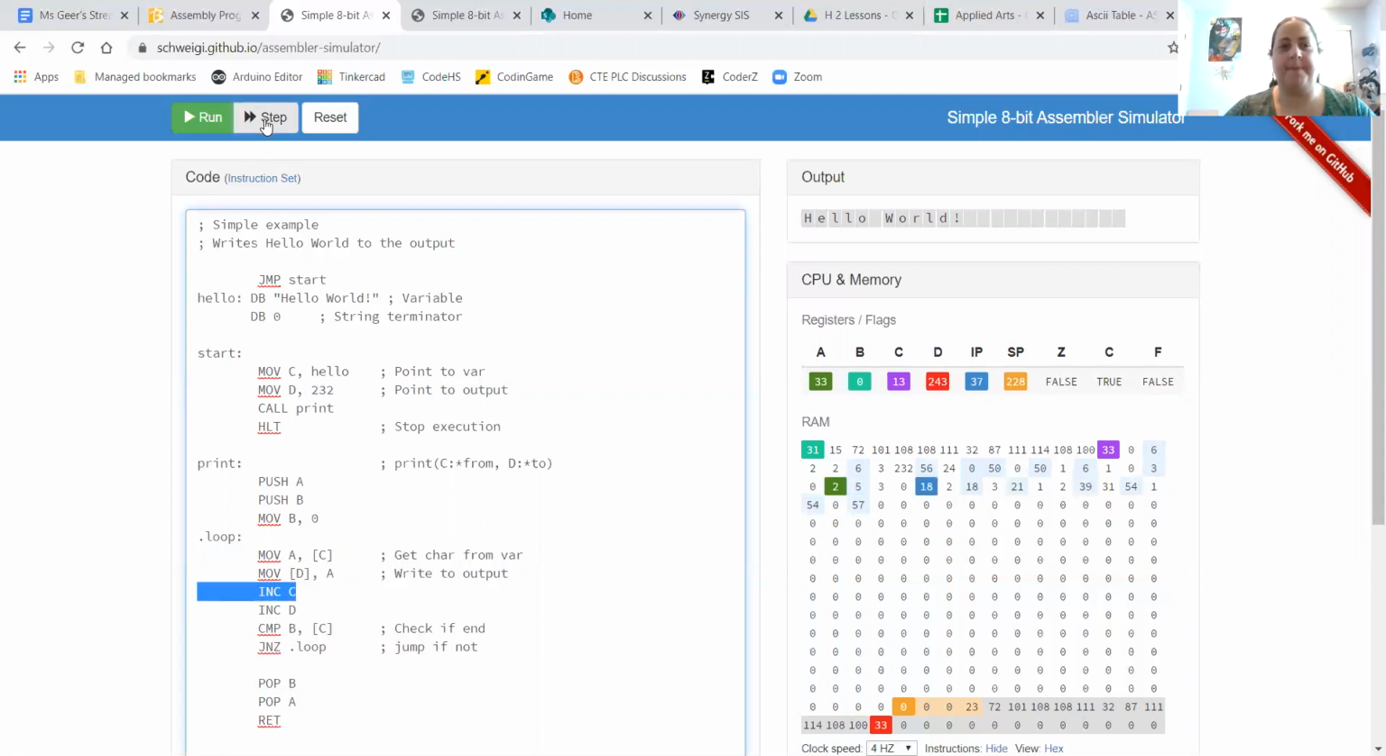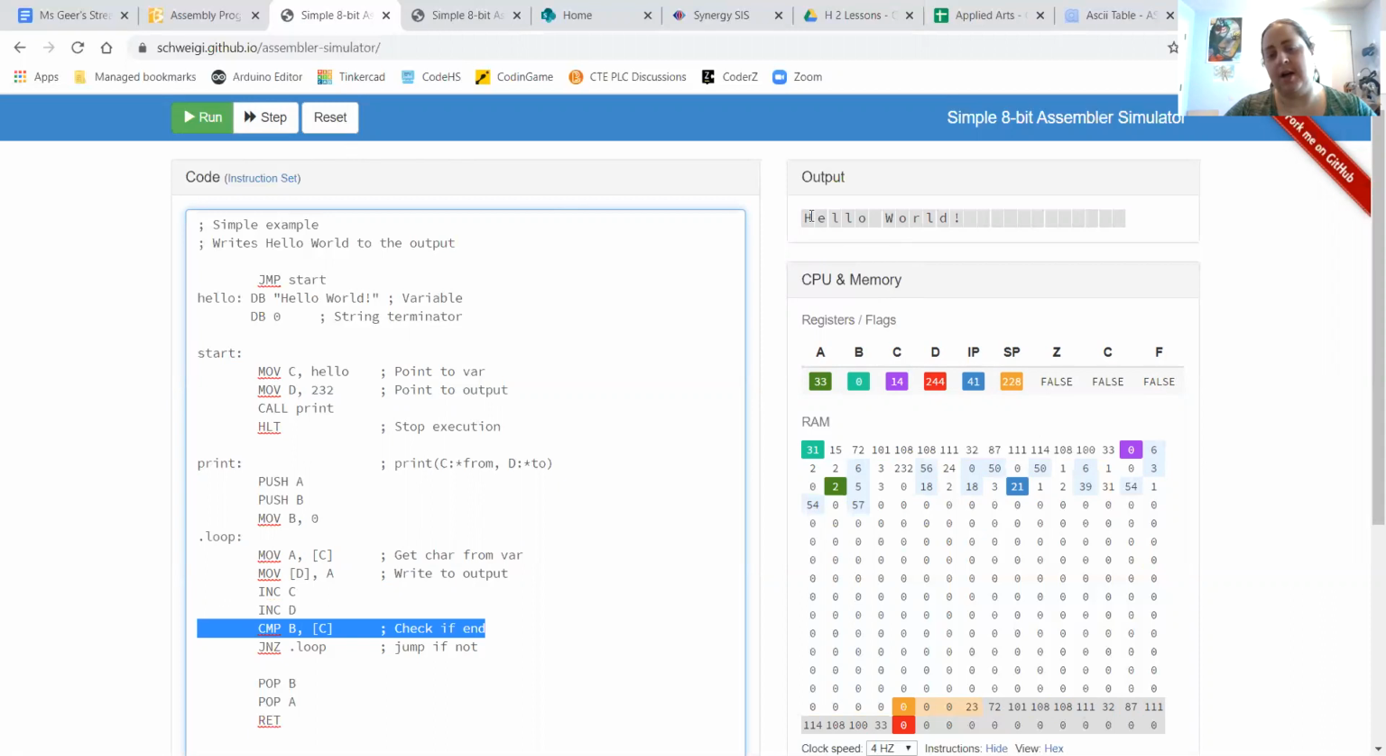Okay, we're almost there. So we're gonna increase C, increase D. Now we have done our entire variable to the output section. C is the number 14. It is now pointing at 0, which means we are at the end of our variable. That's our string terminator. We're now going to compare what C is pointing to, 0, with what B is, 0.